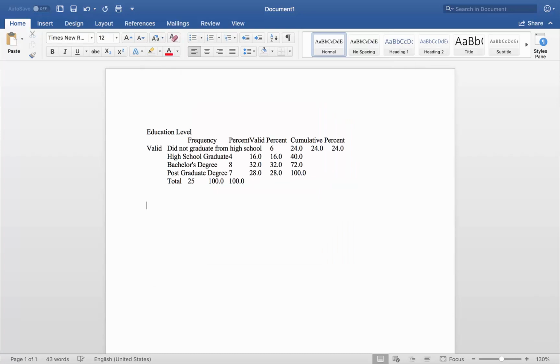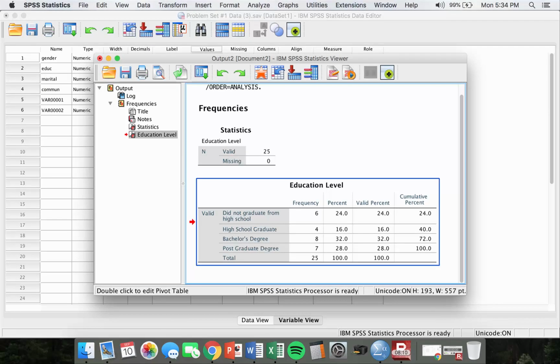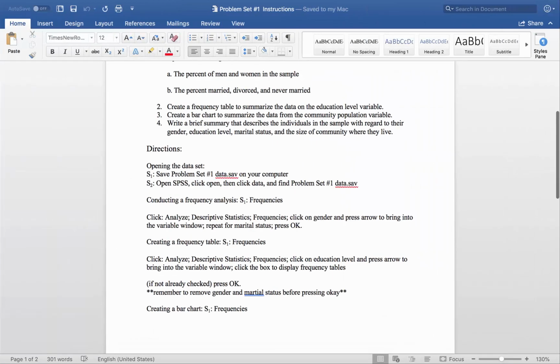So I'm just going to hit OK. It's not going to look pretty. It's not going to look nice like it should on your end. And then we can go back into our instructions.